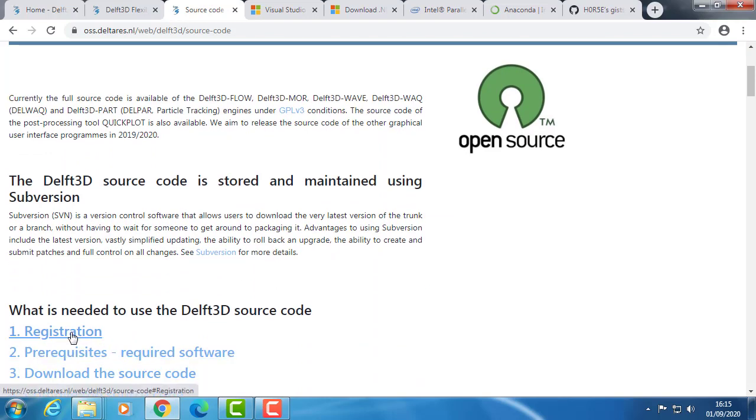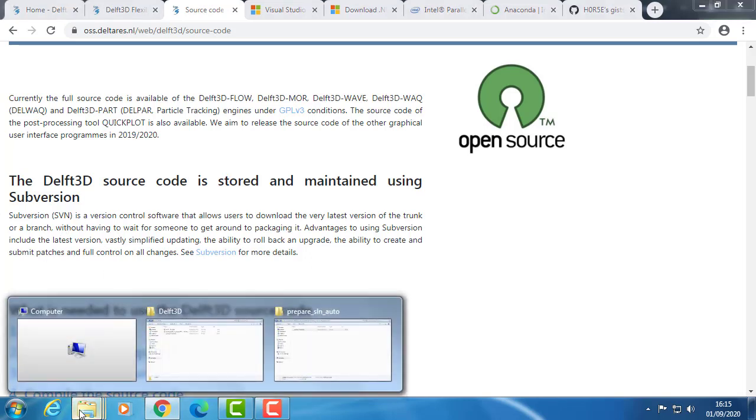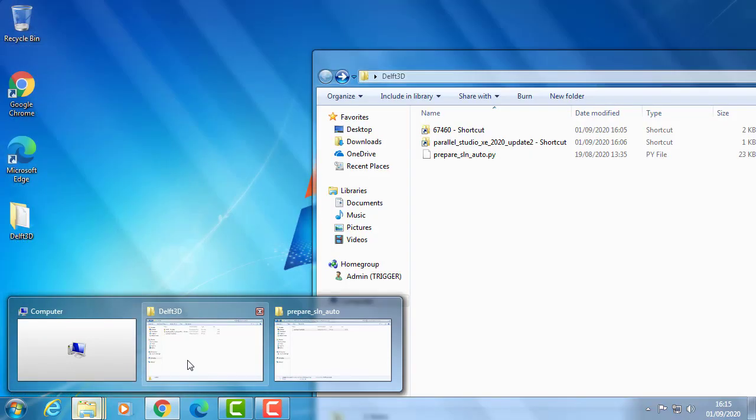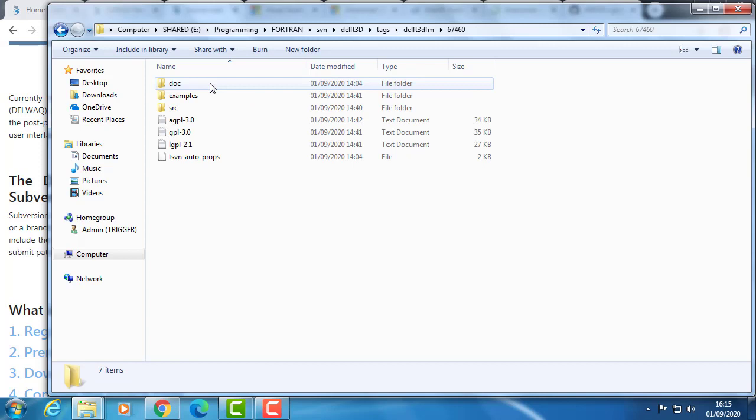So firstly, you need to get hold of the code, and this involves a registration process, and then this will give you a subversion repository. The subversion repository, in general, you would use tags. So I've already gone and got one of these tags. And then you end up with a top-level directory looking something like this.